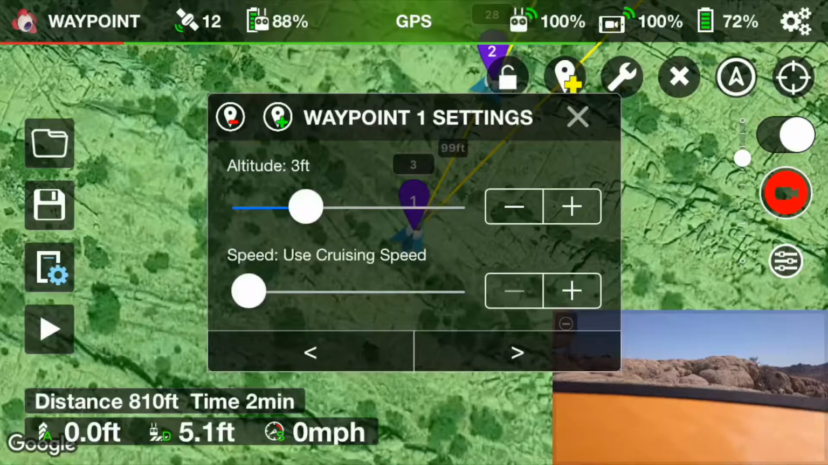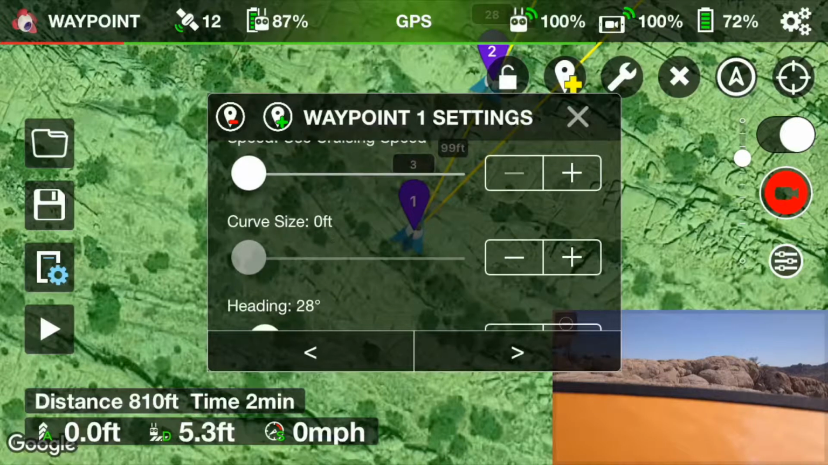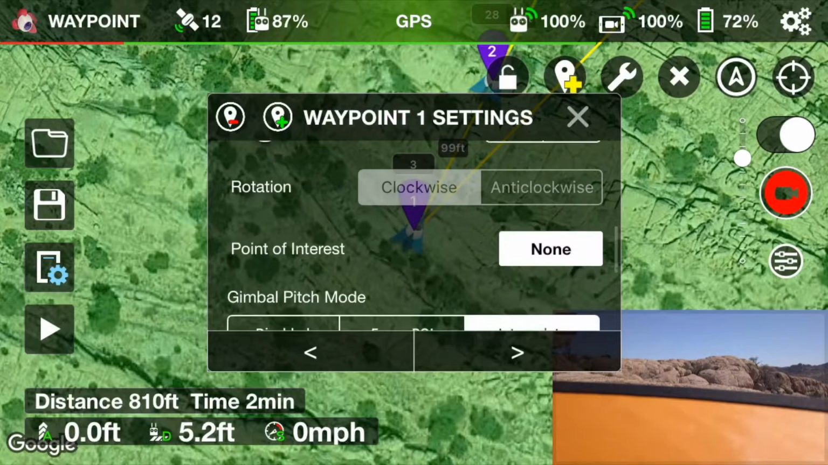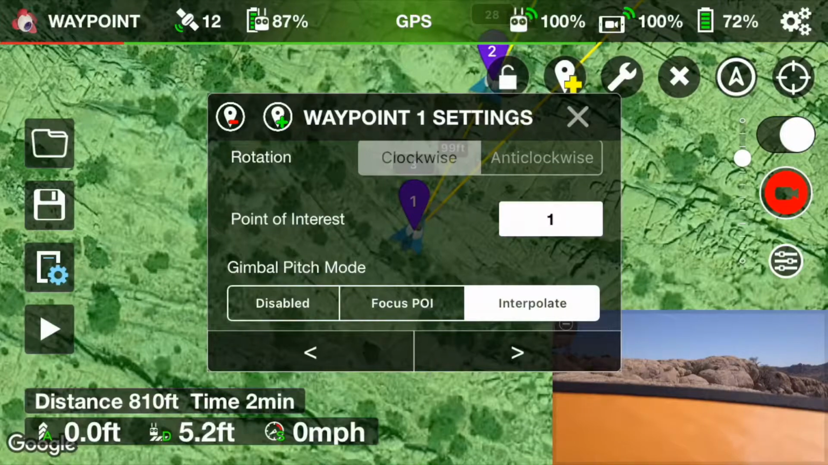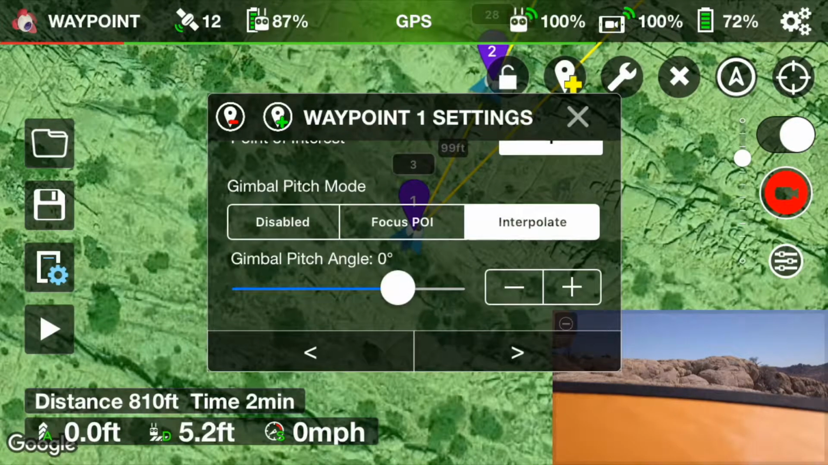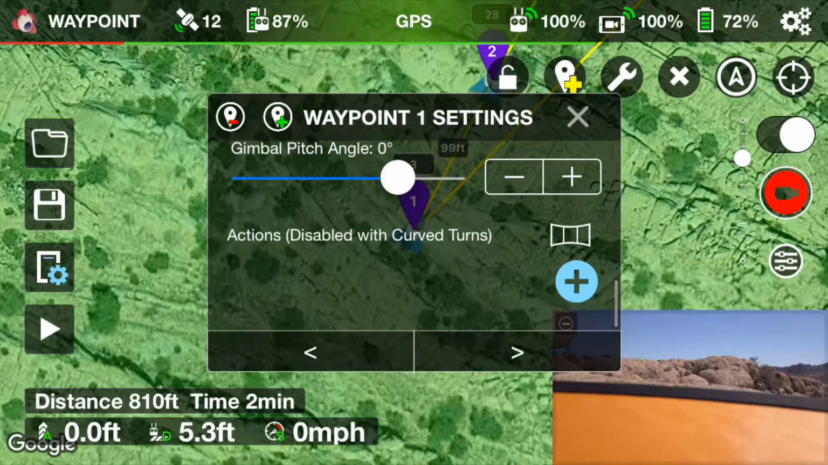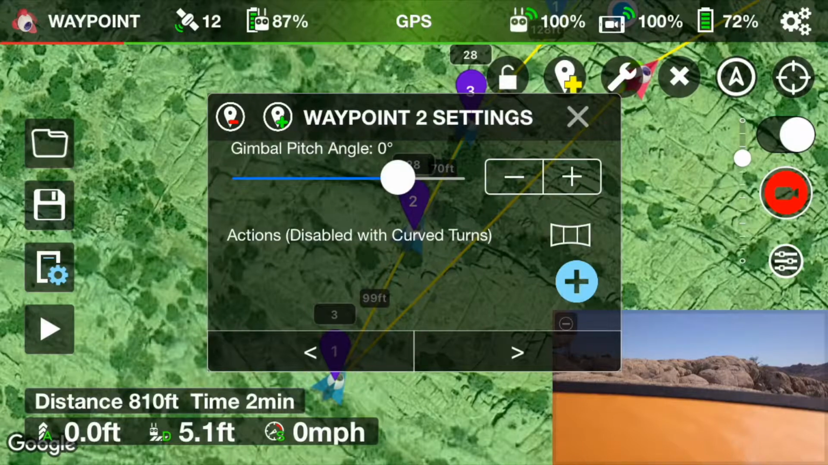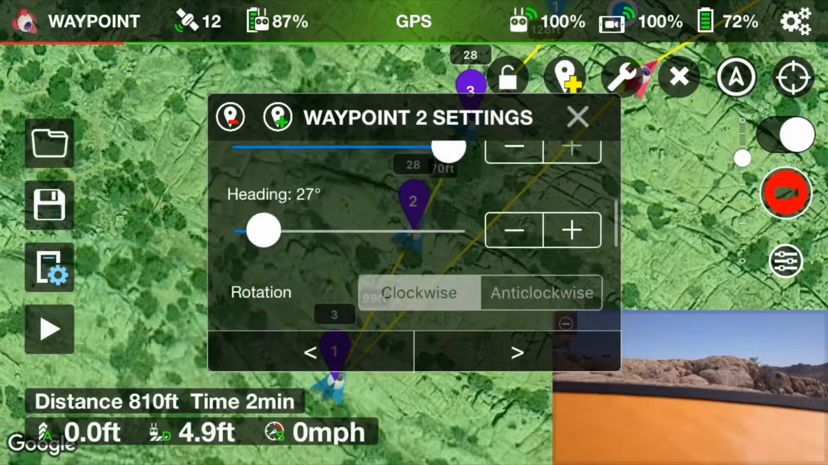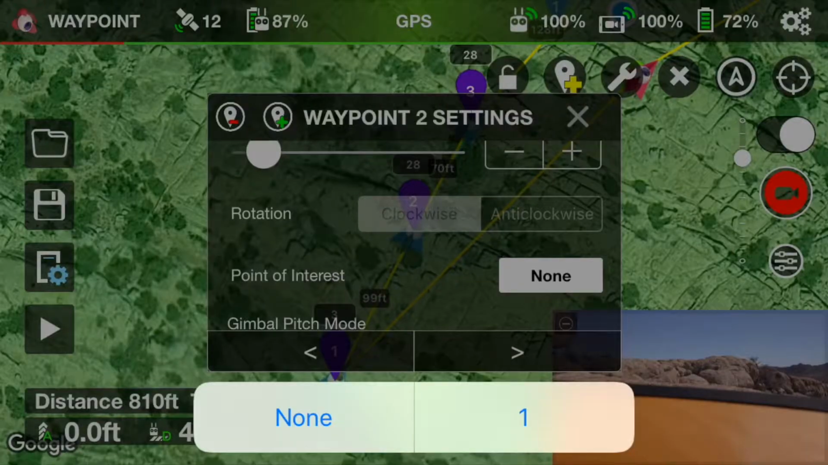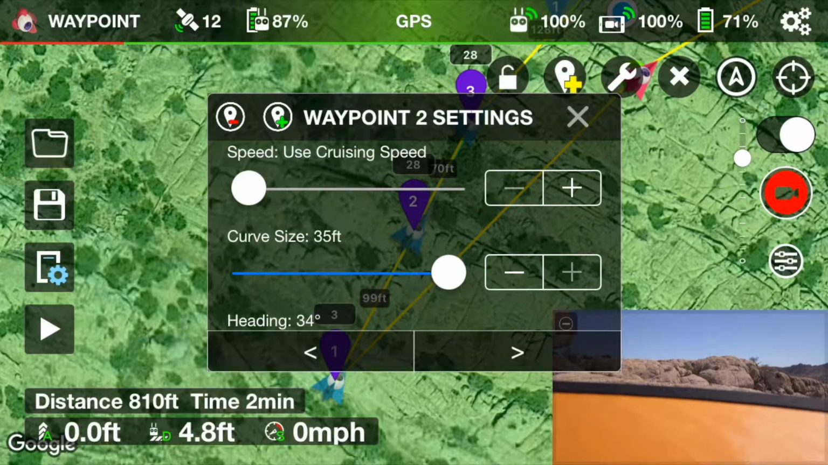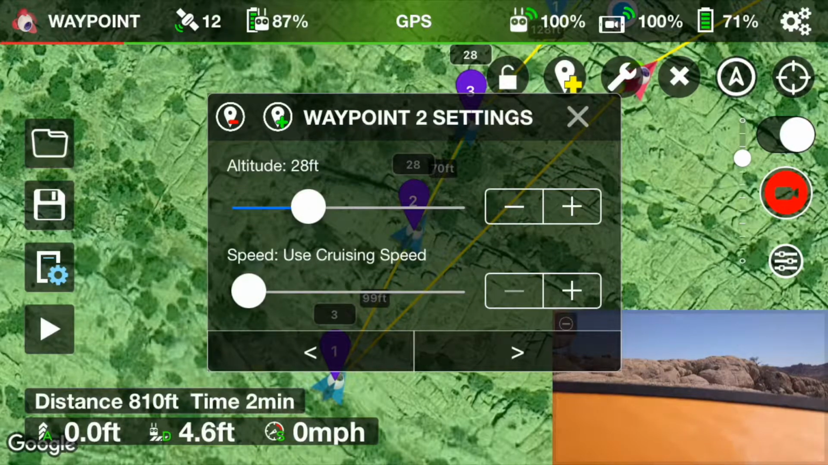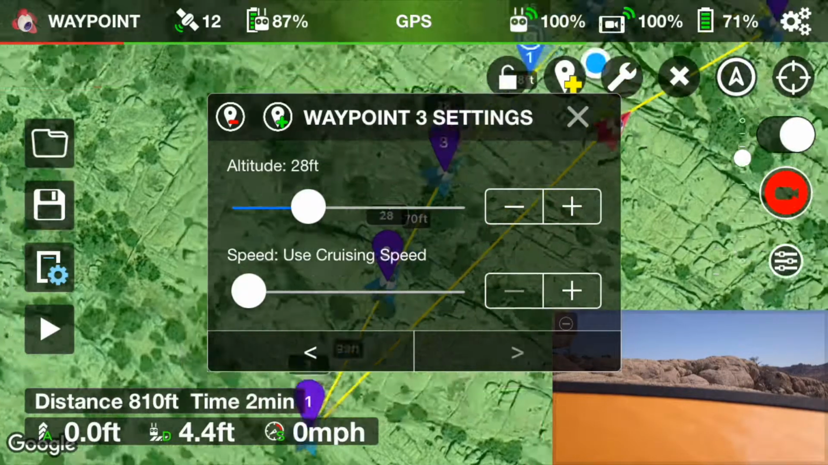So waypoint number 1 settings, heading 28, and point of interest number 1. So I just changed that to point of interest number 1, and it will control the gimbal for me. And we're not doing any actions right now. So now I'm going to go to waypoint number 2, and we're going to take a look. Point of interest. We want point of interest number 1 again. Basically, this is going to do a flyover, and it's going to pay attention to our point of interest.